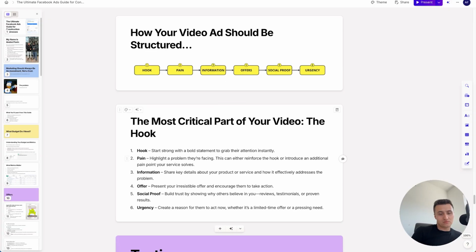If you start off your first 3 seconds of your video and it's not good and it's not engaging, they're just going to skip past you. If you're going to put any effort into anything, make sure it's the hook. Next, we're going to point out a pain point that they might be having, and this is going to keep them engaged even longer to watch the rest of the video.